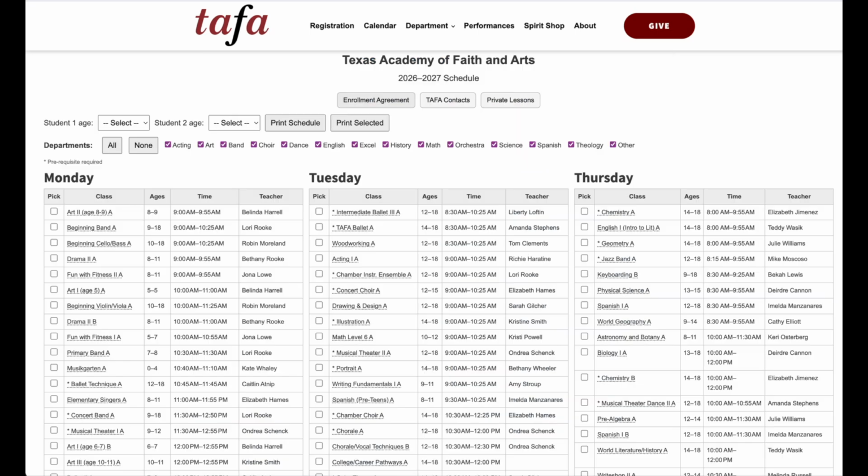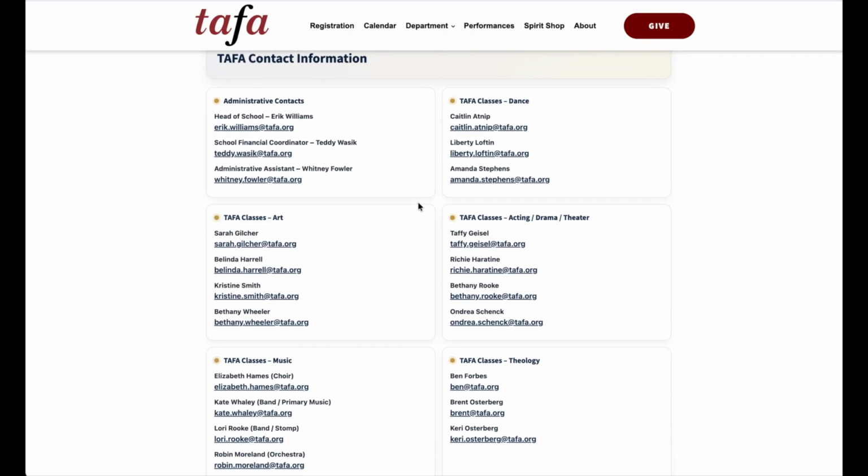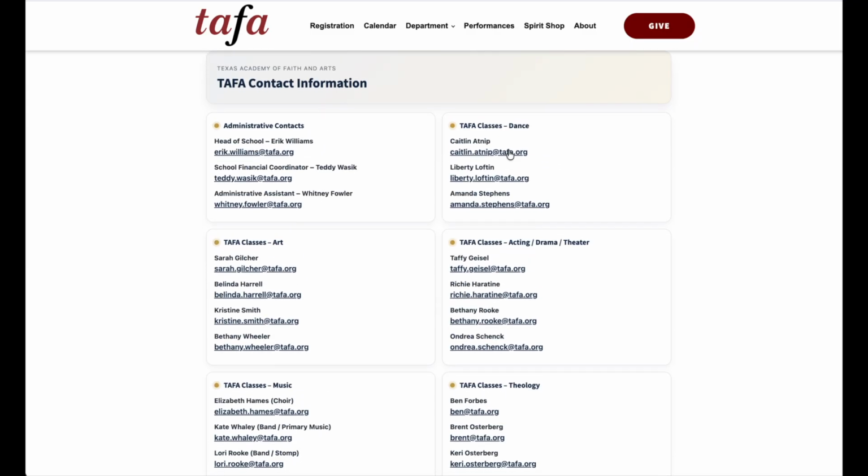And then if you go back again, you can simply click on TAFA contacts, and it's going to bring up all the teacher information with emails there. And we've broken it down by department to try to help you find that information a little bit easier. But that way you can email the teachers directly to find out more information about the classes if you need that information. Then finally, we've got the private lessons.